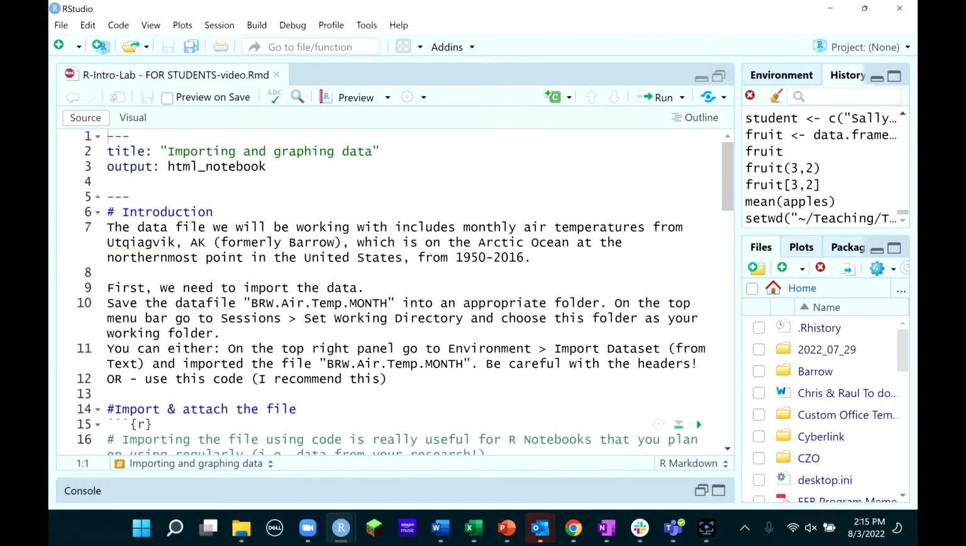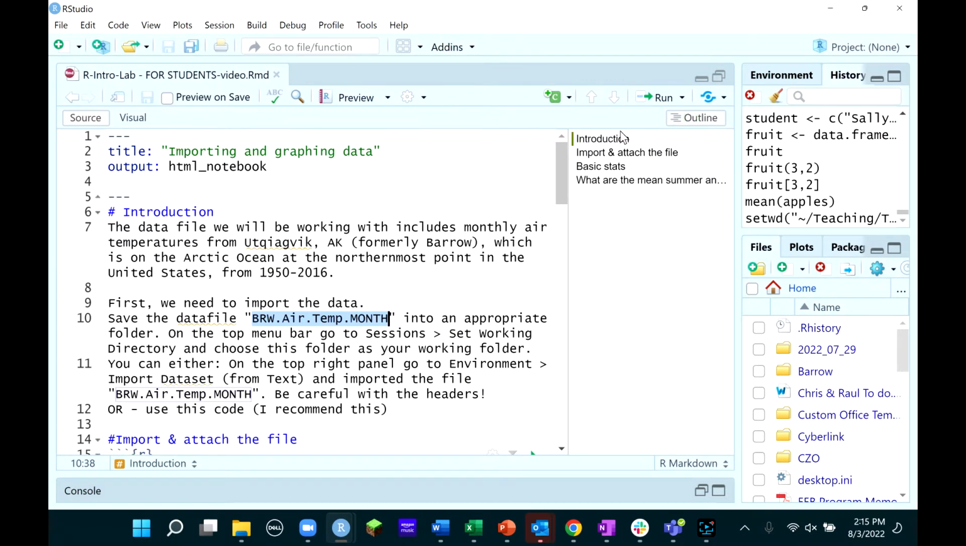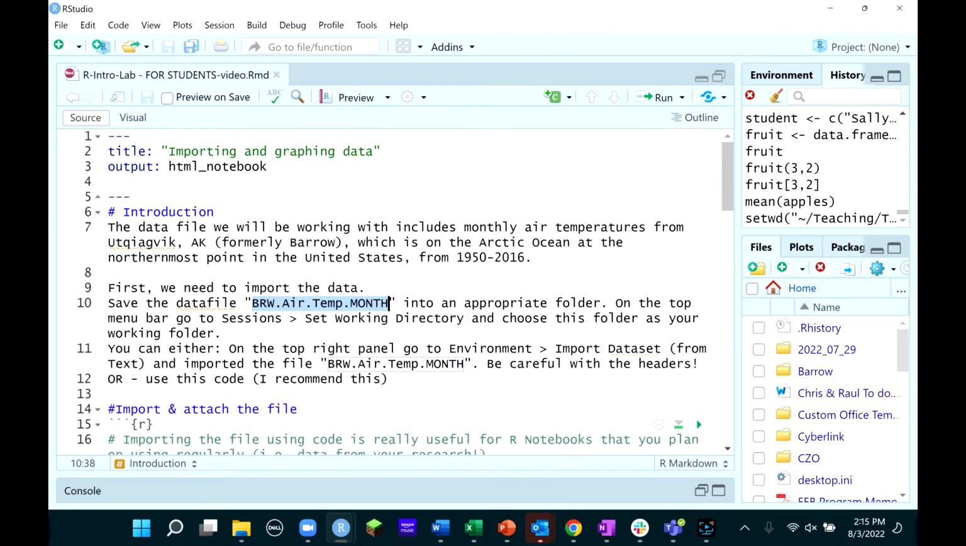And the first thing we need to do is import the file. The file is called Barrow Air Temp Month. As I showed you before, I've just written some notes here. We do need that in a little bit. And if you look at the outline button, I've got a few little bookmarks that you can see. We're going to learn how to import and attach the file. We're going to do some basic stats on our data. I'm going to close the outline.